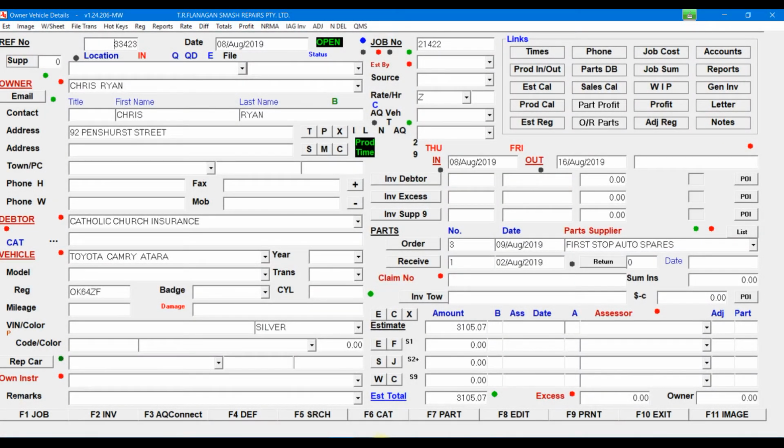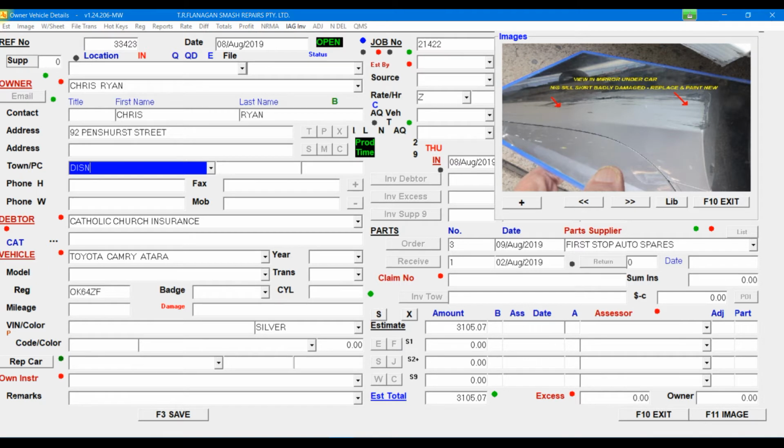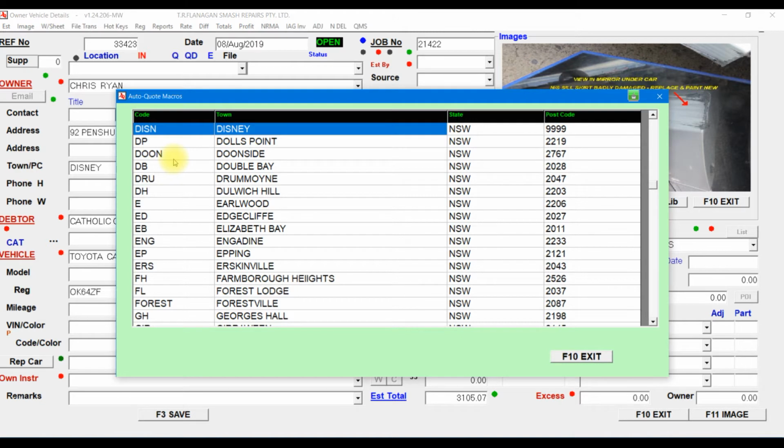We can now build a postcode database on the fly by right-clicking town/postcode when entering the owner's details. I will edit this OVD. In the town, type in Disney, state New South Wales, postcode 9999, and if I right-click on Town PC, it automatically takes you to the macros and saves the information in there.